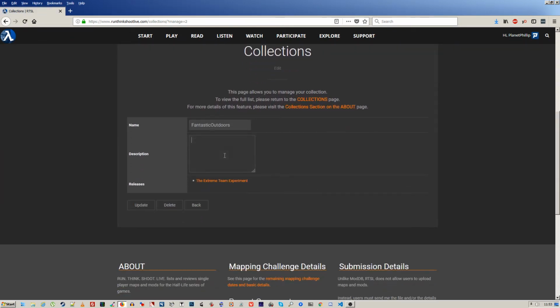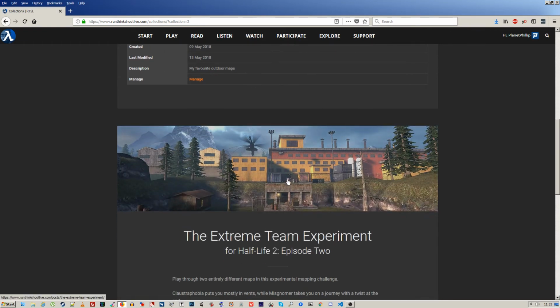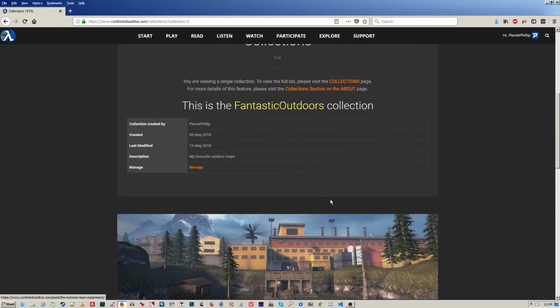So what it does here is it now gives you the chance to add a description. So I'll just put something like my favorite outdoor maps, and then I click update, and there it is. It's now my favorite outdoor maps. So you've got the list, and you can see, oh, I haven't reviewed this one. Oh, I better get doing to that.